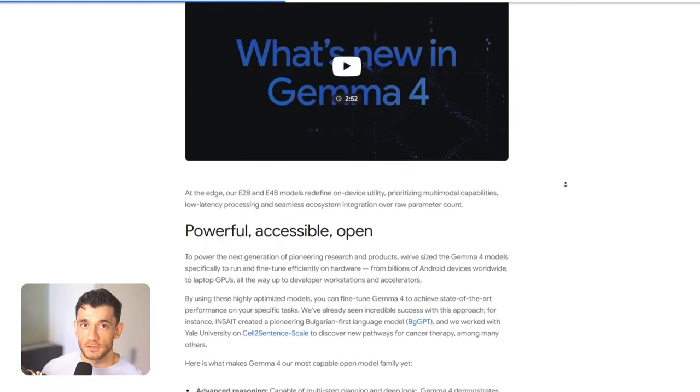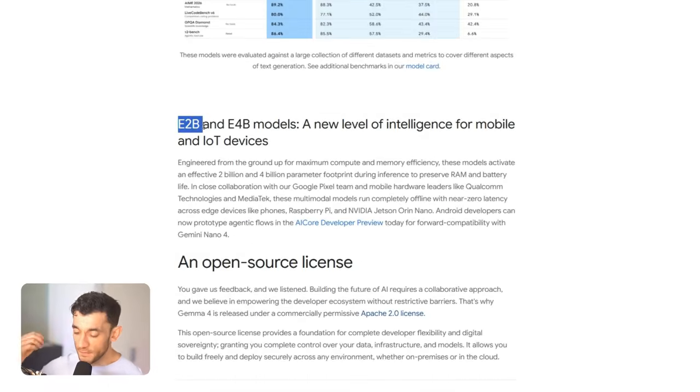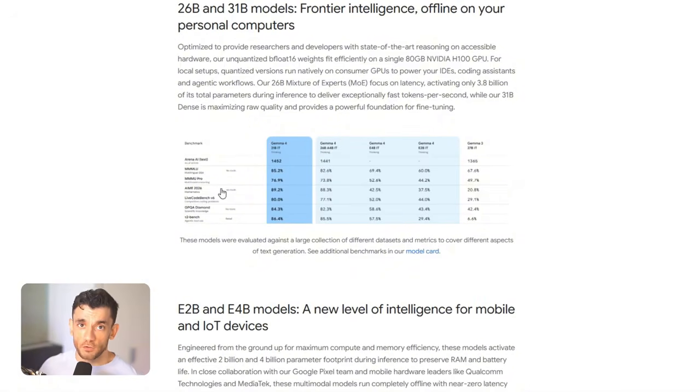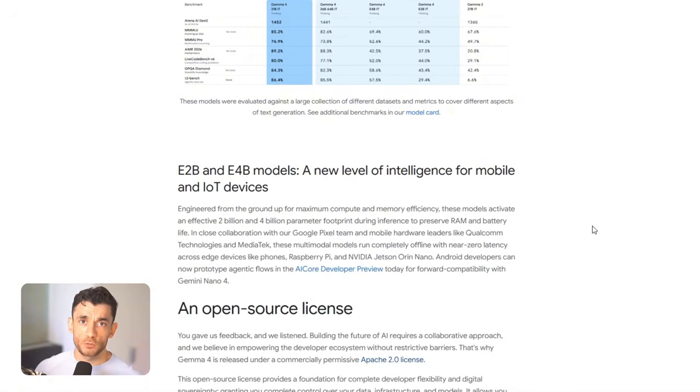So there are 4 sizes in the family. The E2B, effective 2 billion parameters, the E4B, effective 4 billion, then a 26 billion mixture of experts model, and a 31 billion dense model. For the Google AI Edge Gallery app, the ones that matter are the E2B and E4B. These are the Edge models, built specifically to run on phones and small devices.